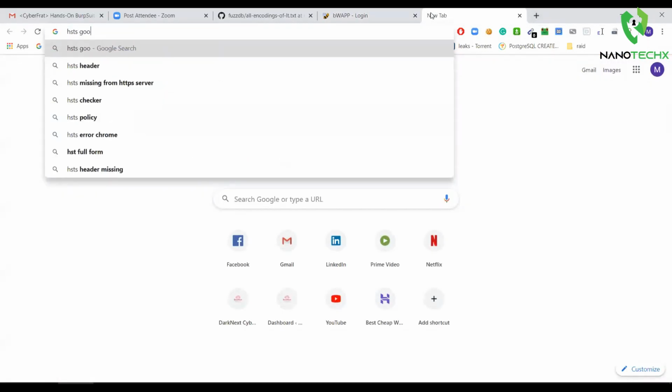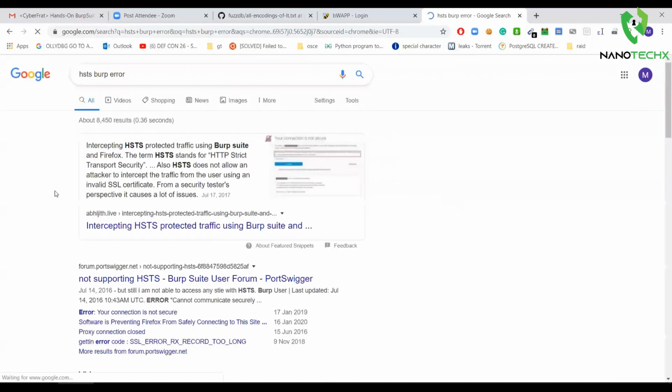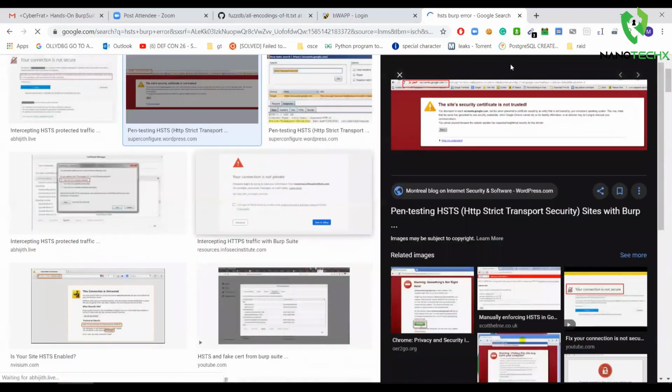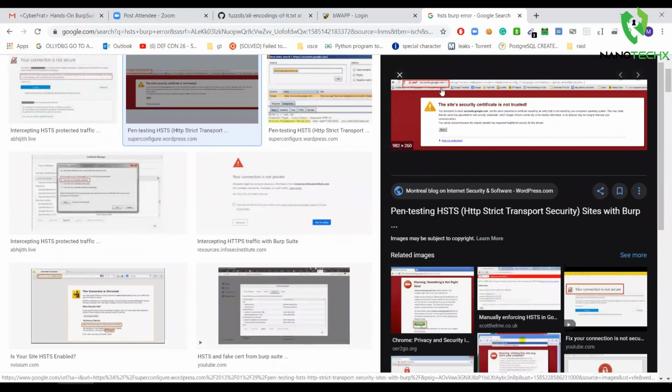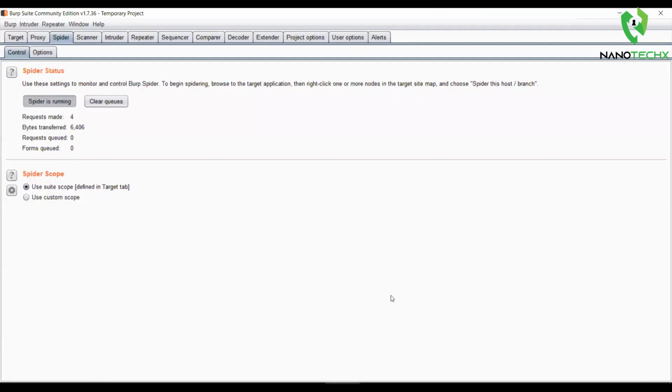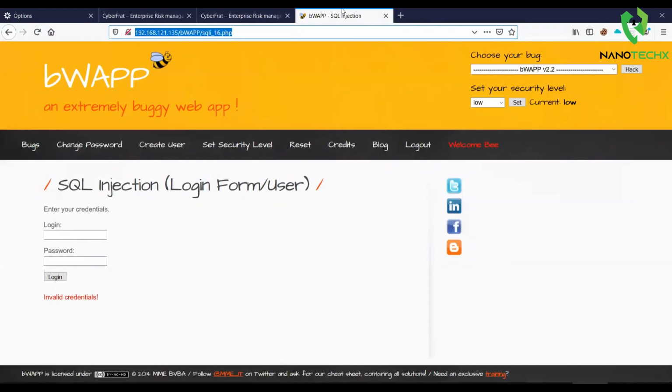So this is what it would look like. The site certificate is not trusted. Normally, if HSTS is enabled, it won't allow you to visit that website. As a workaround, you need to install the Burp certificate in your browser. I'll show you how to do that.